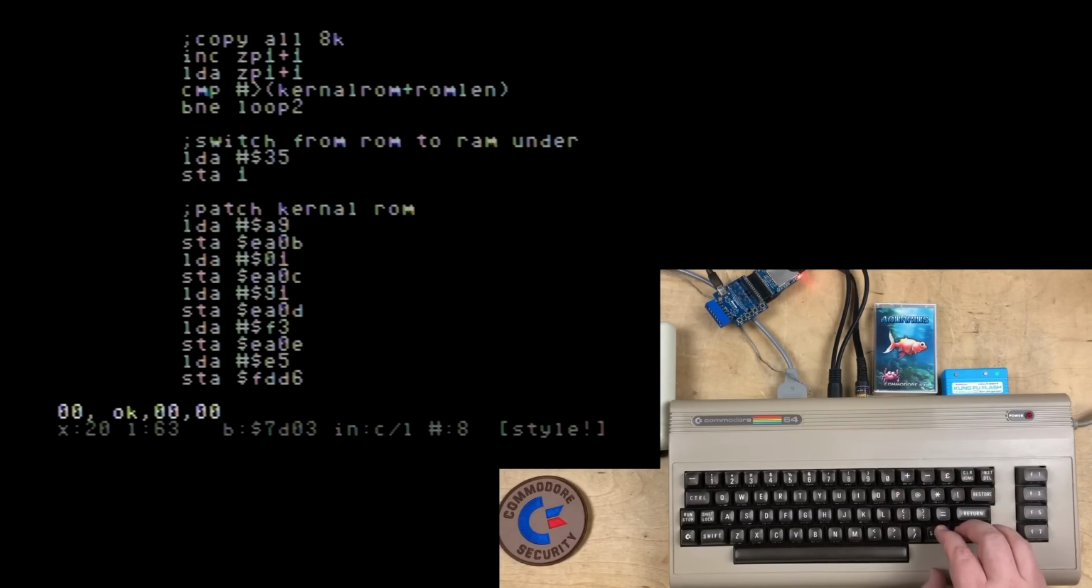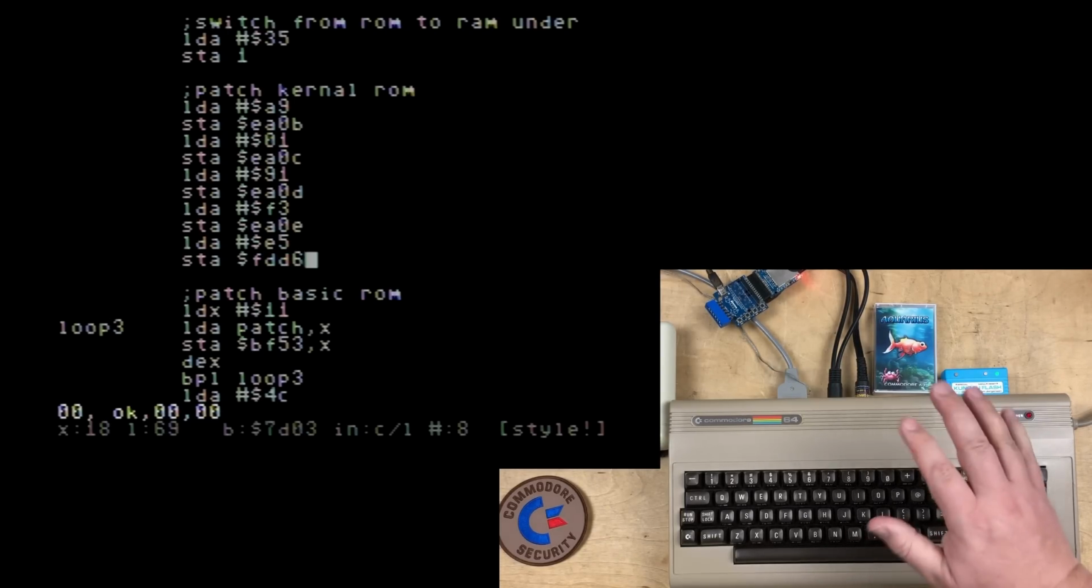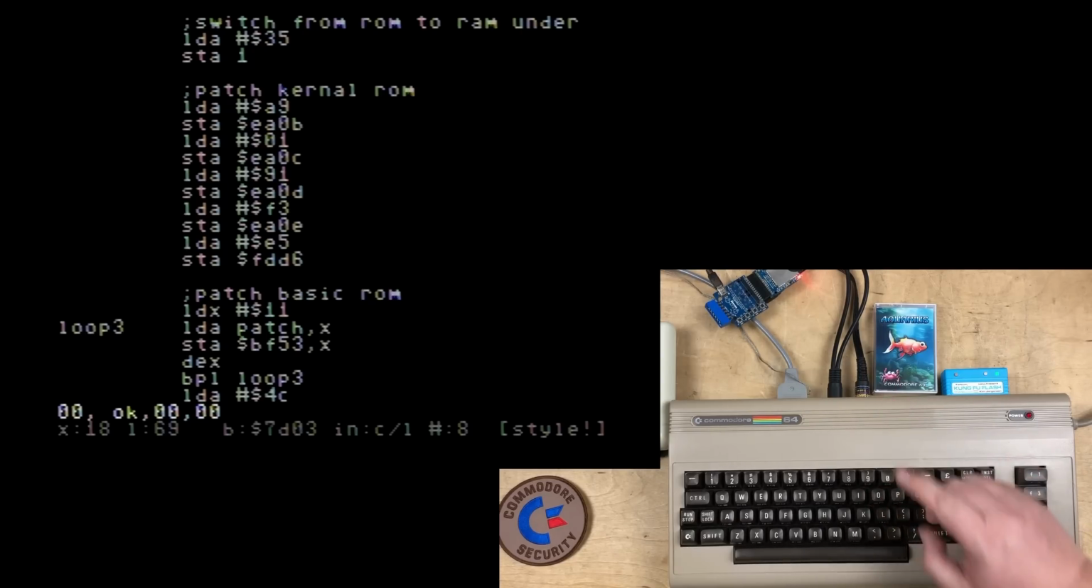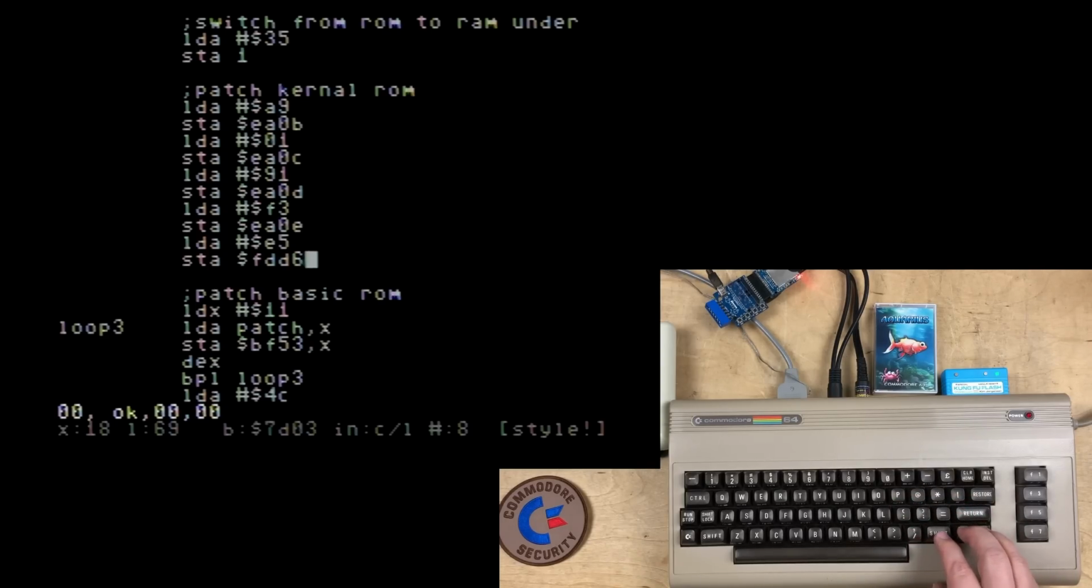Okay, next we're just going to patch the kernel ROM. So this is just a series of bytes. These are all opcodes. This is like load A with 1 and storing them in these locations. And then those 4 bytes are sequential. And then this last one is in a different location. So those are 5 bytes total patched in the kernel ROM. And we're going to get into much more detail about what they're doing next. For now, just know that it's tweaking 5 bytes there.